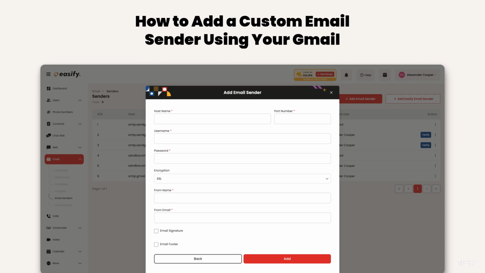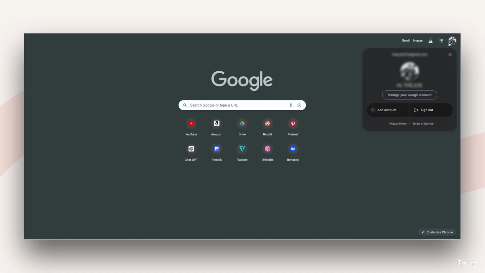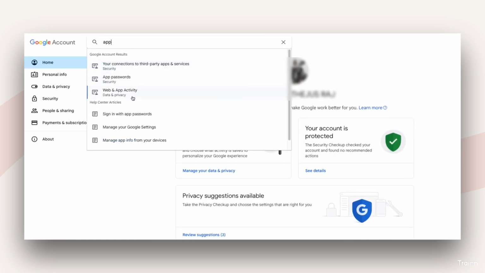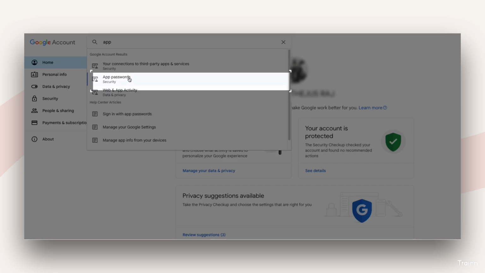In this video, let's see how to add a custom email sender in Easify using your Google account. Click on the Google account icon in the browser's toolbar. Type app into the search bar at the top of the Google account page. Select app passwords from the search results.